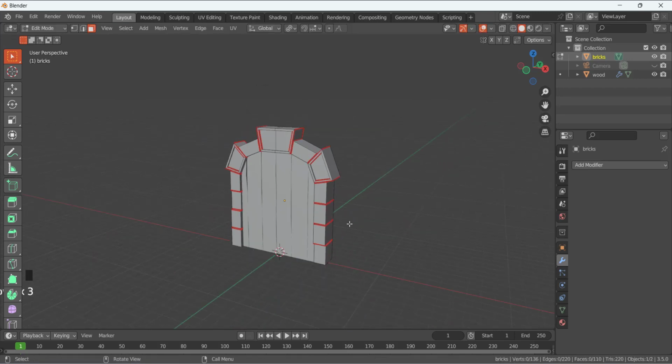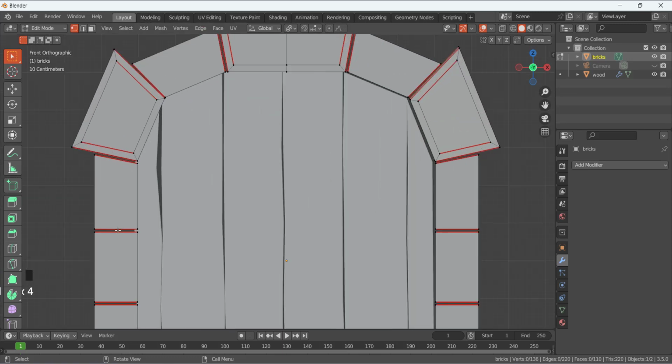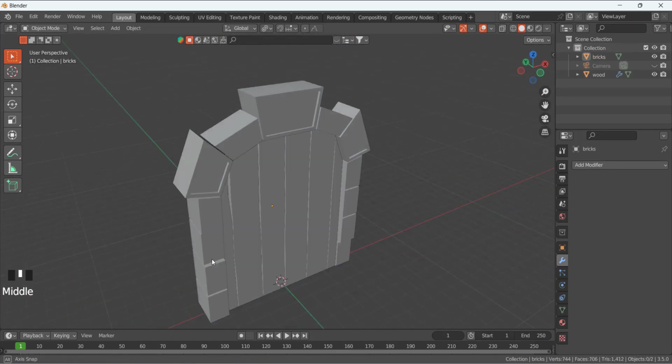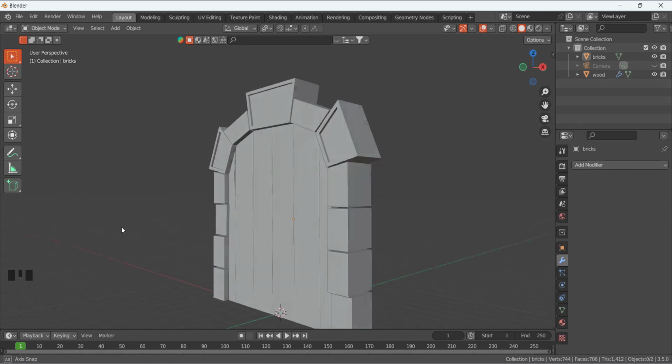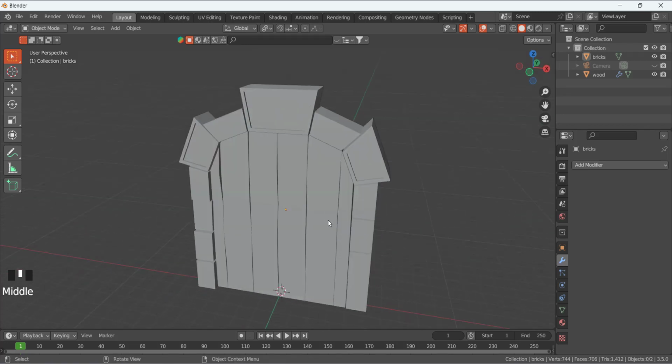Press 1 and press 1, so you are in the vertex selection mode. I have to select these vertices and G like that. Okay, that's good. Now we basically have to add two wooden pieces here, and then hinges and door, then the door lock.